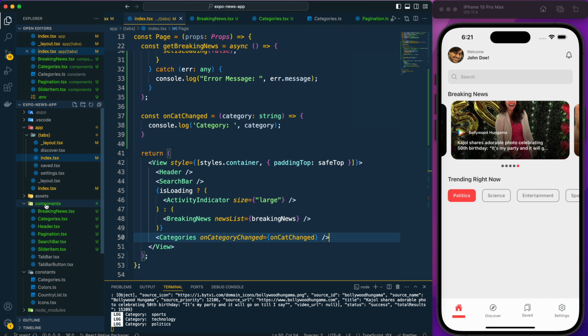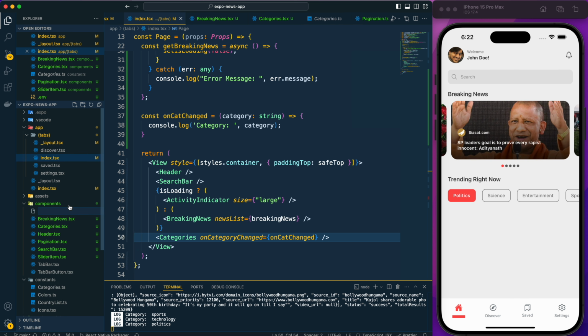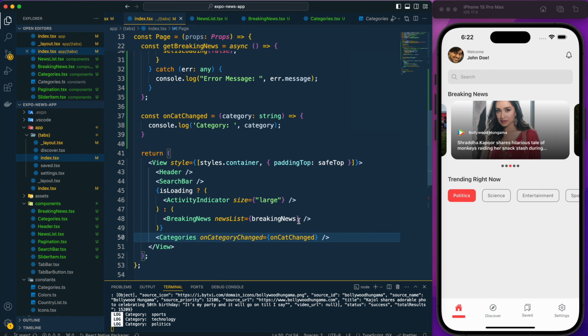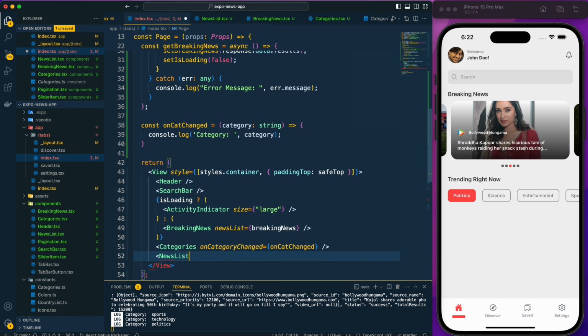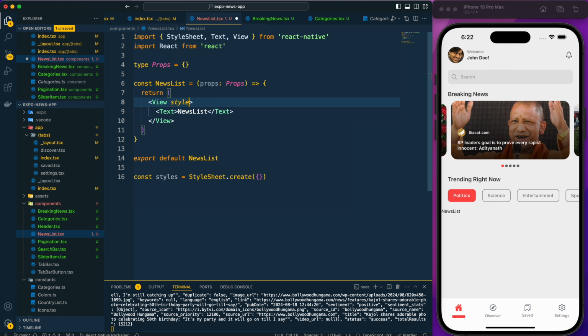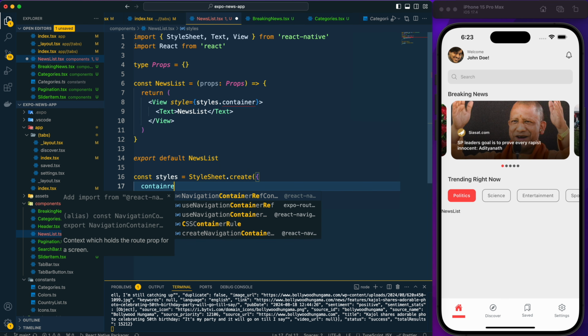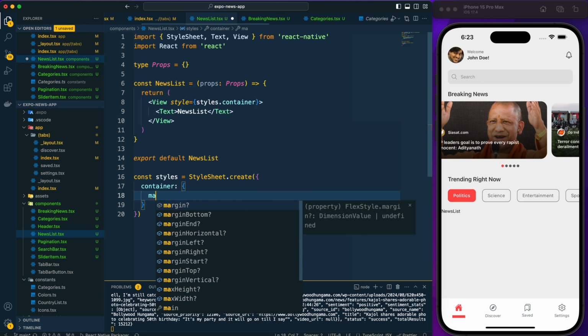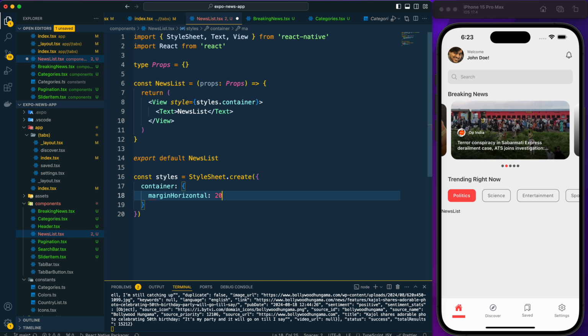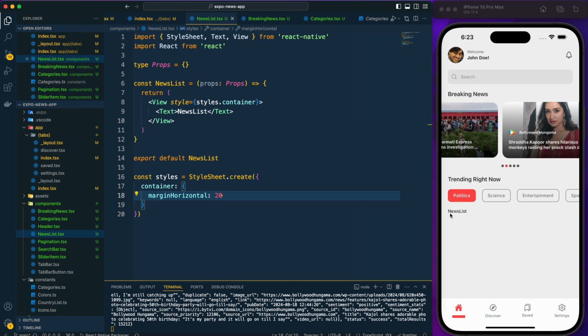So for that section, let me create another component called news list, and let's import that here. So here for this view, let's provide container style, and let's create that container style first. So here for the margin horizontal I will provide 20 to match it properly.